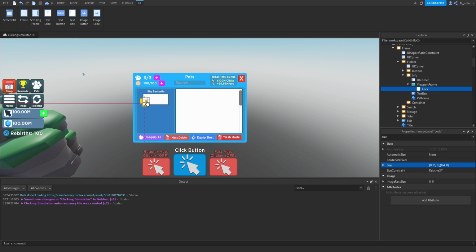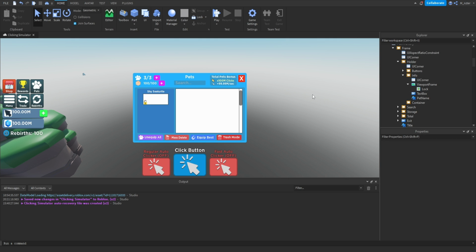Then we want to move this to the bottom left-hand corner of this viewport frame right here. And now if we look at the image, it looks pretty good, but we want this to appear a little bit from the bottom and maybe even a little bit more from the left side as well.